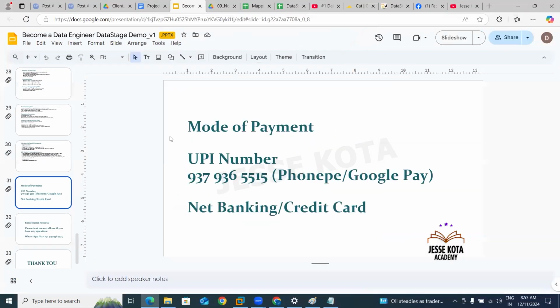You can contact this number, and me or someone will respond back to you. I will accept UPI payment, and for those who are from the US, I will be sharing my bank account details so you can transfer the funds to my bank account. Wise or Zoom is the payment method for the US. For Indian participants, UPI payment. This is my UPI number. You can transfer via Google Pay or PhonePe.